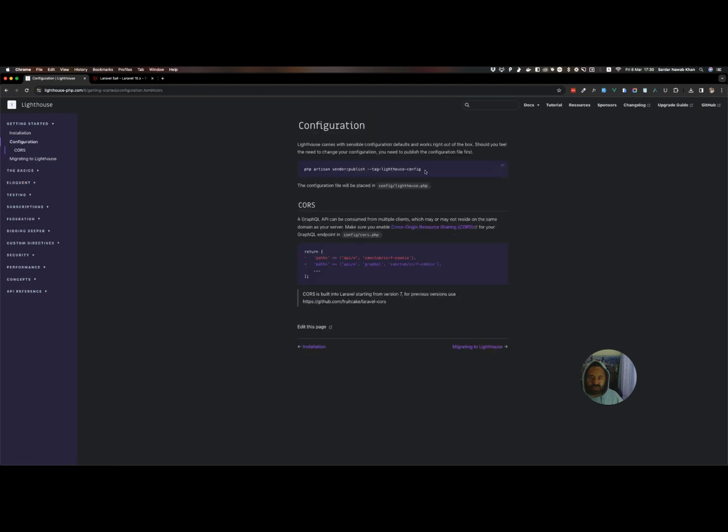As you'll see, the documentation is really extensive. So this is installation. Then there is configuration. Lighthouse comes with sensible configuration defaults and works right out of the box. Should you feel the need to change the configuration, you can publish the configuration, and just like anything else, you'll see it in config lighthouse.php. We'll actually do that, because that sometimes helps with certain things.